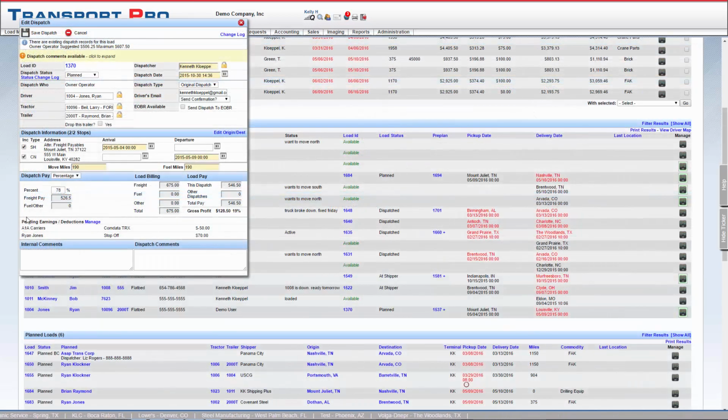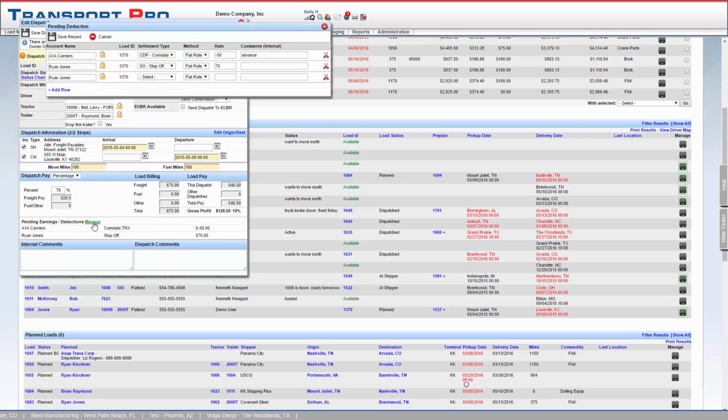When you dispatch a load, at the bottom of the Edit Dispatch form, there is a Pending Earnings and Deductions section with a Manage link. When you click on this link, a smaller window opens and allows you to enter the applicable settlement code. When you add the code here, it will pass through to settlements.